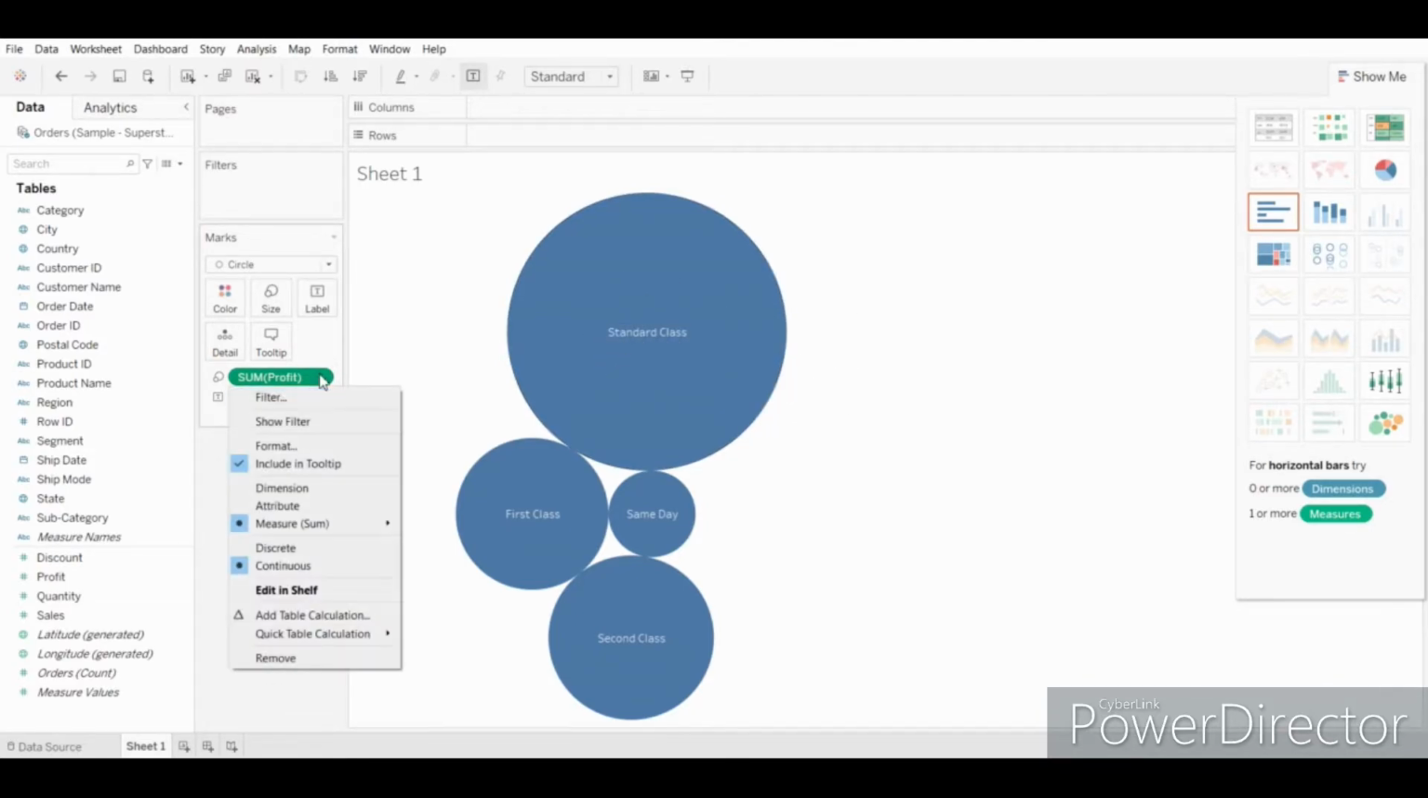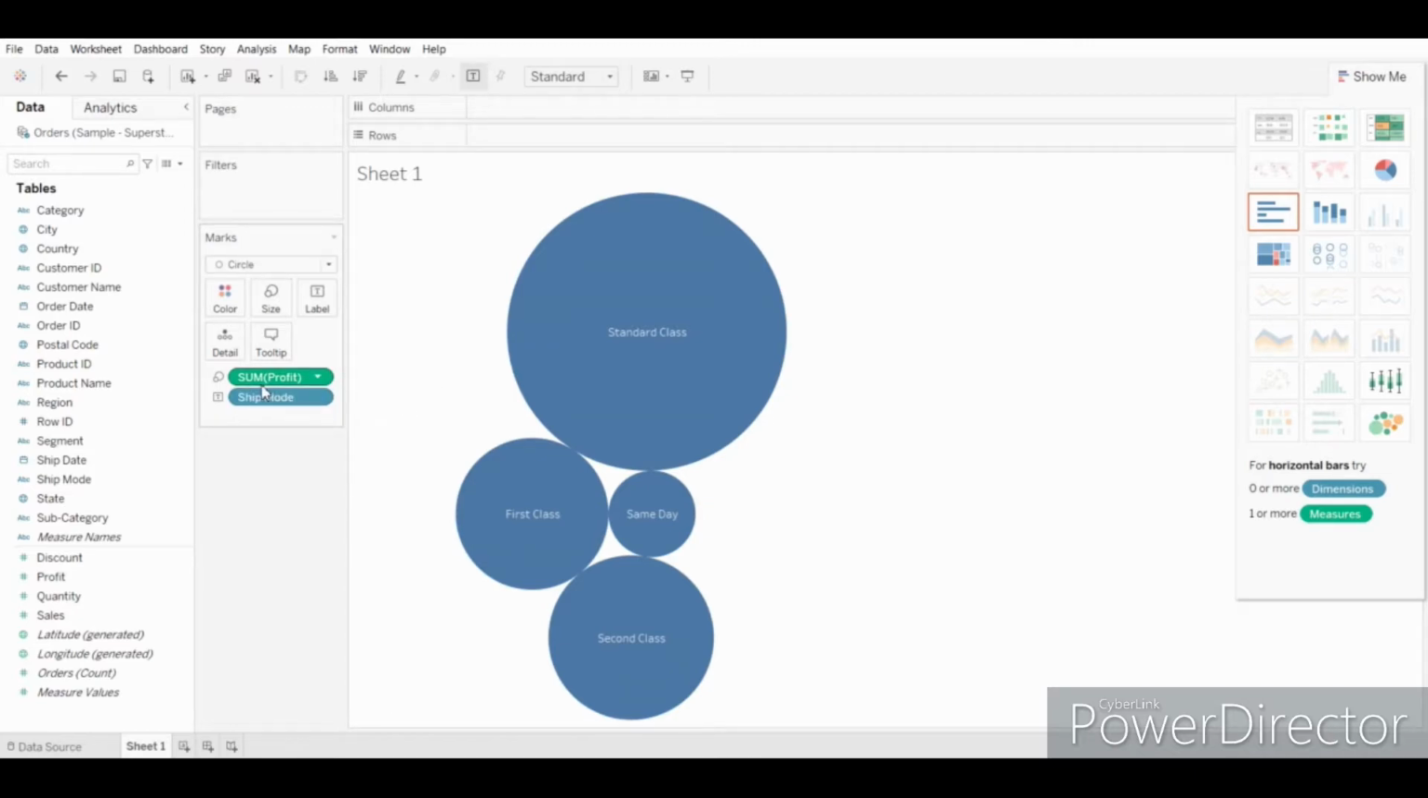You can change it if you want. You can change it to average, like average of the profit. You can change it to median, you can count. So there are various options you can choose. By default, it is taking the sum of profit.